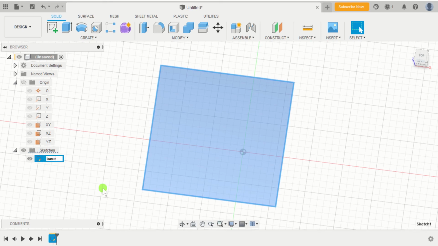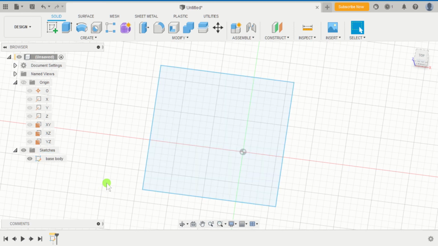You can rename the sketch by selecting it, and then clicking on it again. Just enter a nice description, for example, base body, and then press Enter. Assigning a name is especially useful for complex objects with multiple sketches.